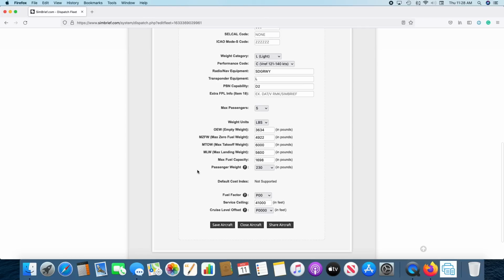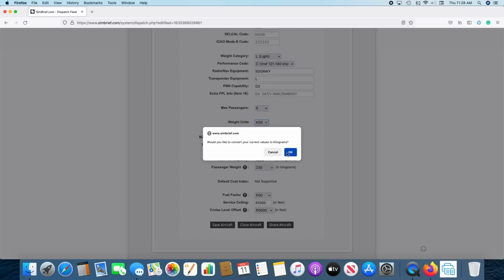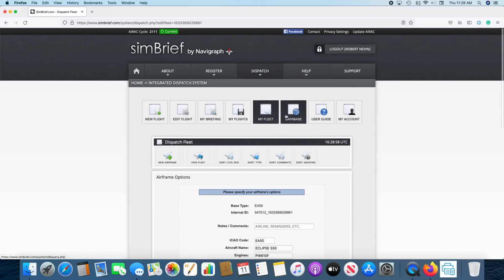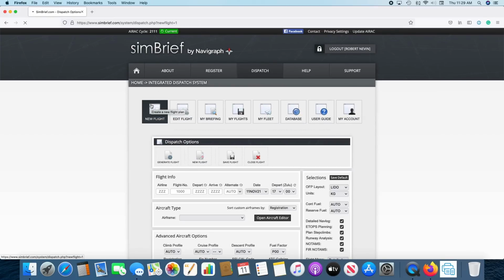If you're in Europe, you want to change it to kilograms. I'm not, so we'll just keep it in pounds. So that's pretty cool. Now what we want to do is set up a new flight. Today's flight is going to be a short one. Please understand that the Eclipse is not a very big plane. The range is limited, as well as how much power it has. It's basically a bridging aircraft from prop to jet.